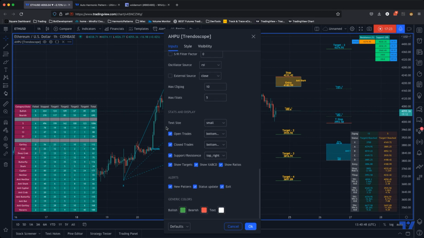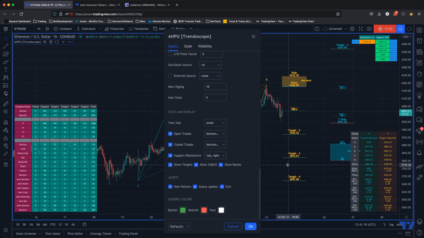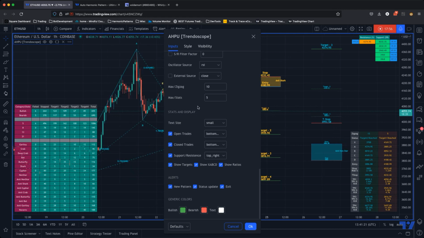Right, and then stats and display are the same as before. You can choose to disable some of the display tables if you don't want them. If you have a small screen and you don't want to see closed trades and open trades, because all this information is present here, you can just uncheck these options so that it won't come up in your chart, and it will free up your chart space. And show XABCD targets and ratios. They're all displays based on the chart level of what we show in the charts. If you don't want to see any of the specific things, you can disable them.